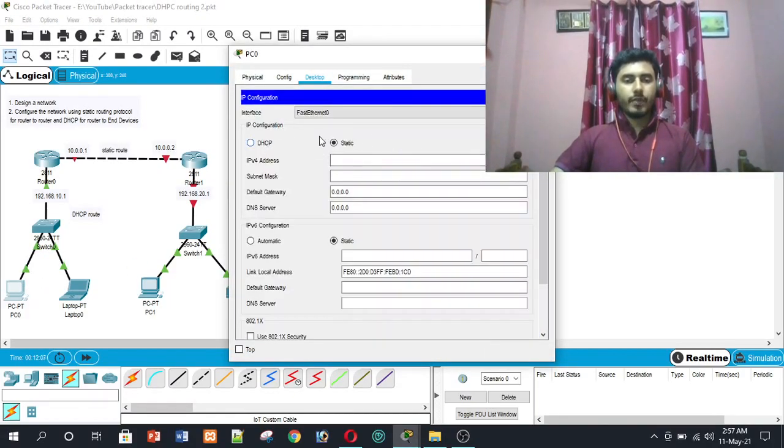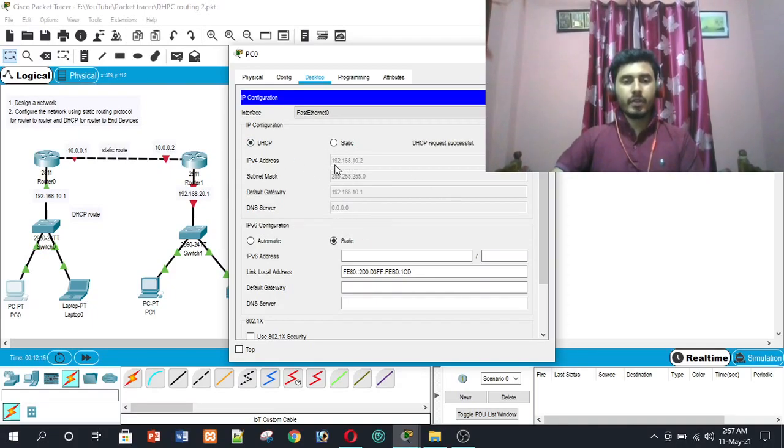Now I press the desktop, go to the desktop and press DHCP. The DHCP service is on. The IP address is 192.168.10.2, with subnet mask 255.255.255.0, and the default gateway is 192.168.10.1.